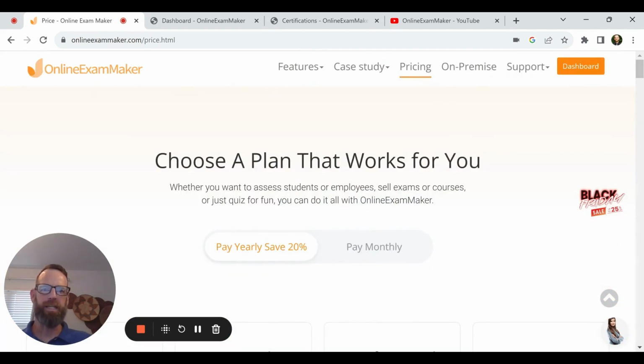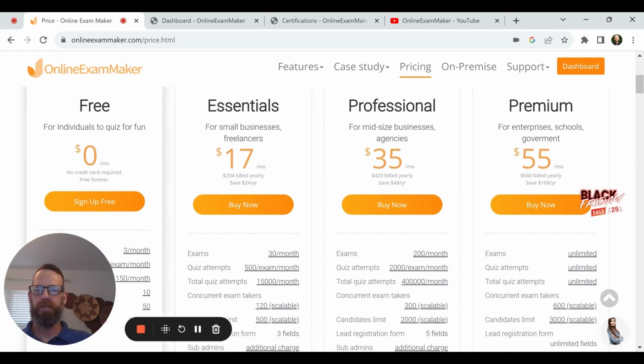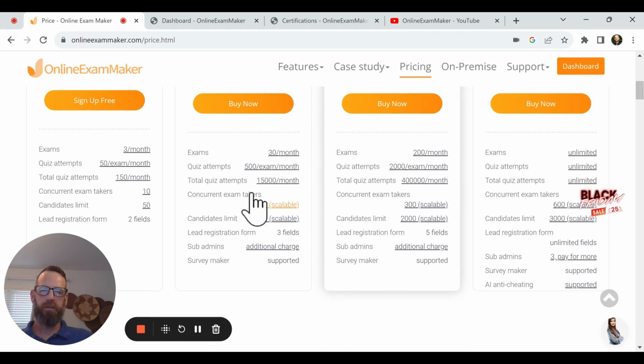If you find yourself needing more options, if you need to deliver more exams, if you need to have more people taking them, well, they have different options. You have your free option, you have essentials. This is for small businesses, freelancers. And then you have professional and premium at different price points, starting at $17 a month all the way up to $55. I think you'll find that for most people, professional is going to do everything you need. You simply go here, you click buy now, and then you're ready to go. But you'll see here, each plan is compared. You get all the details there to determine which level of plan you need.